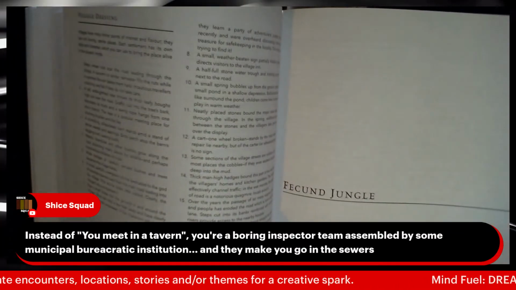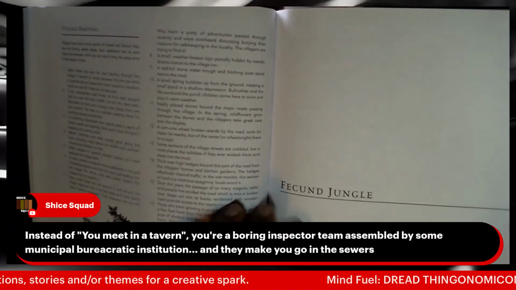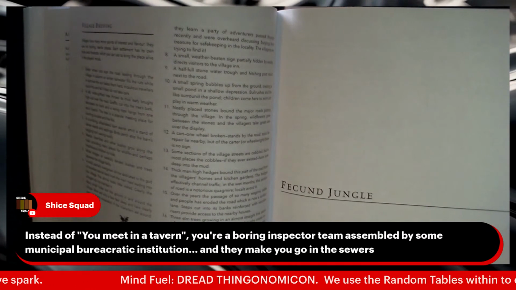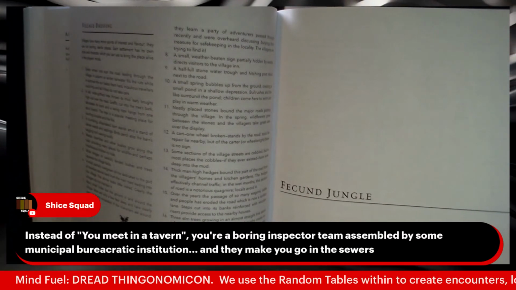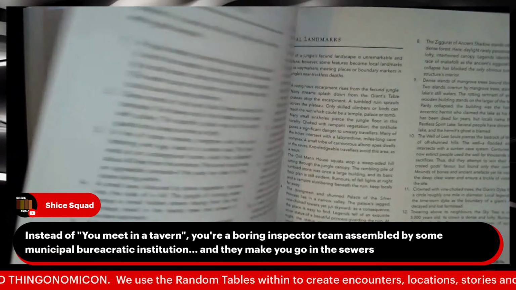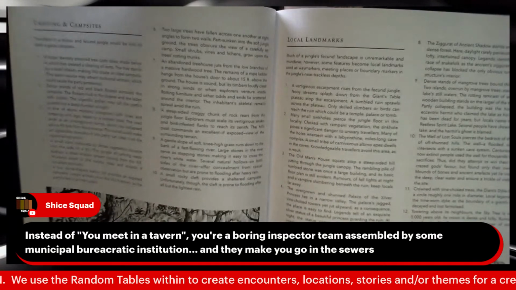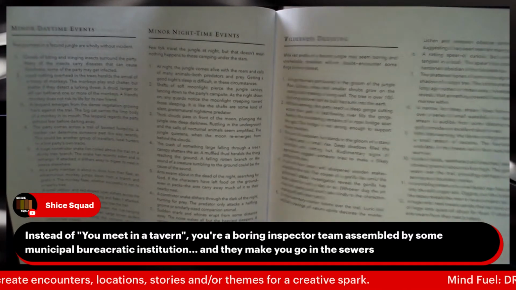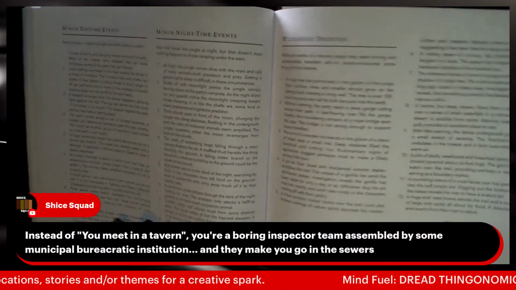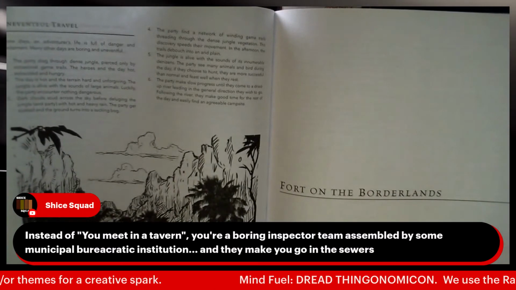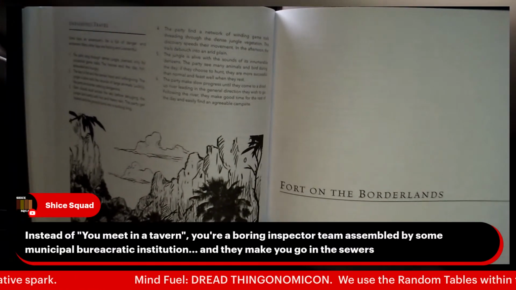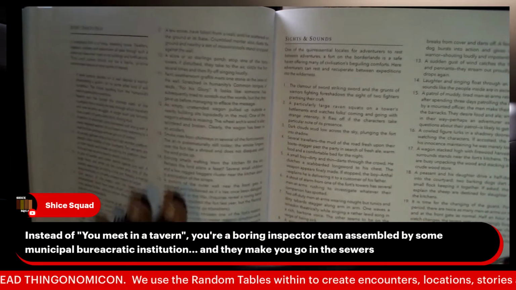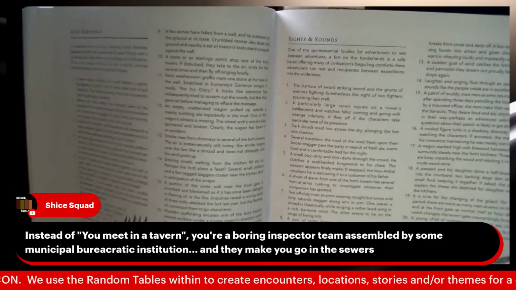Yeah. Jungle. And mind you, each of these begins with something like the fecund jungle. Fecund? Fecund? I'm putting the improper emphasis on the incorrect syllable, I'm pretty sure. But yeah, camping, local landmarks, wilderness dressing, minor nighttime events, minor daytime events, uneventful travel. And then we go on the borderlands, and the same thing. Multiple tables just throughout these books.